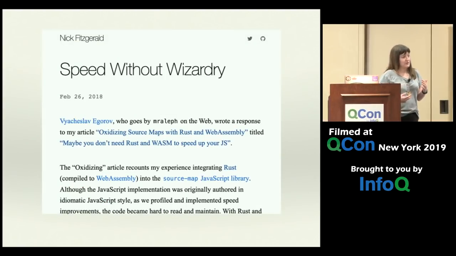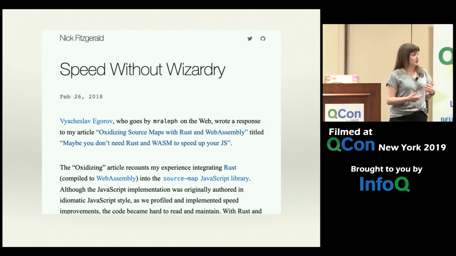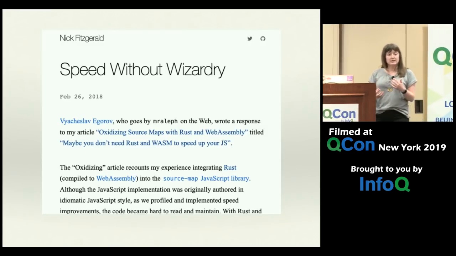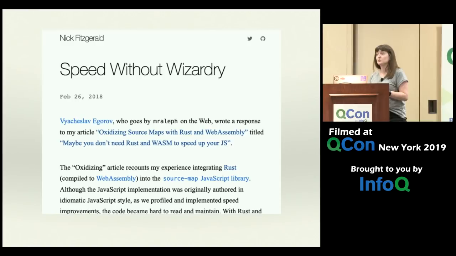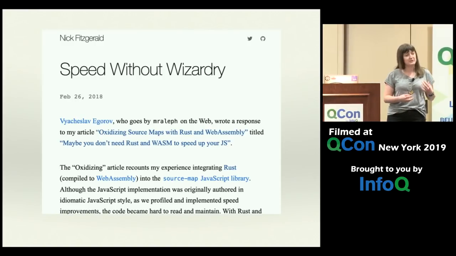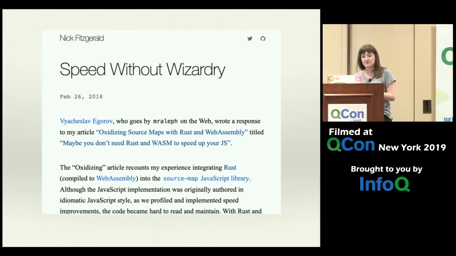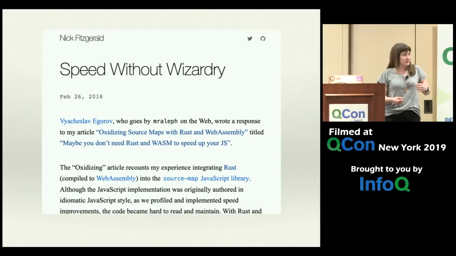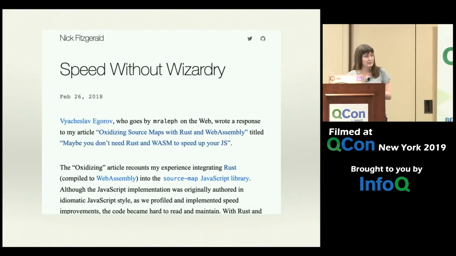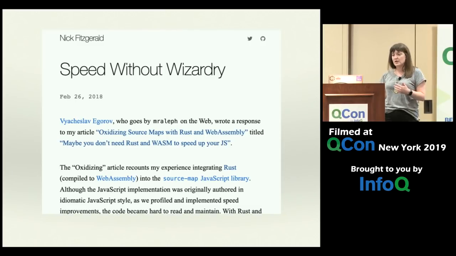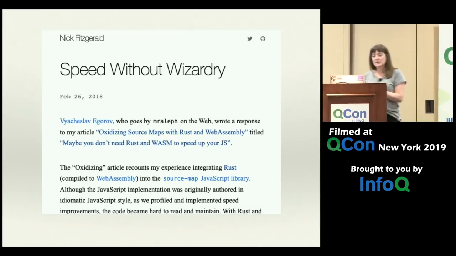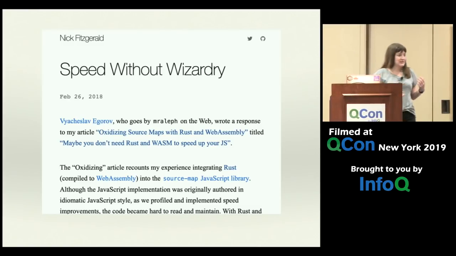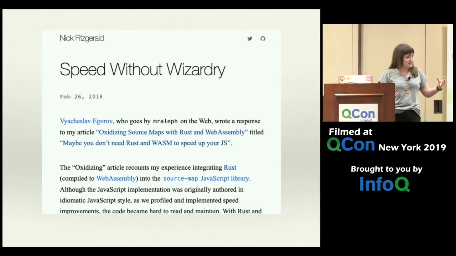speed without wizardry. When you can write an application in WebAssembly, you can get this kind of speed and performance, but you can do it without having to use all of these fantastic optimization hacks. You can just write your code the way you would write your code, and by using WebAssembly as this compilation target, you can get that great stuff that you'd get from the hacks sort of for free.